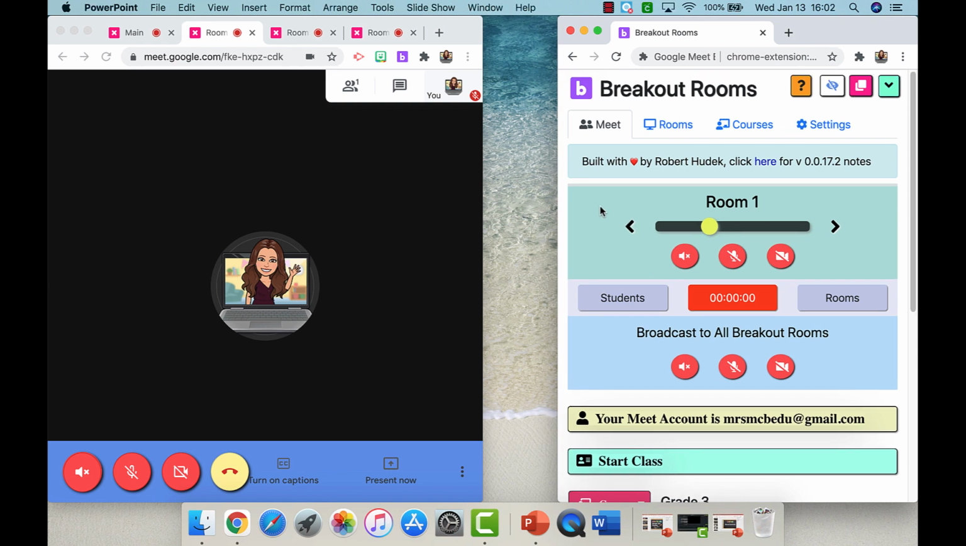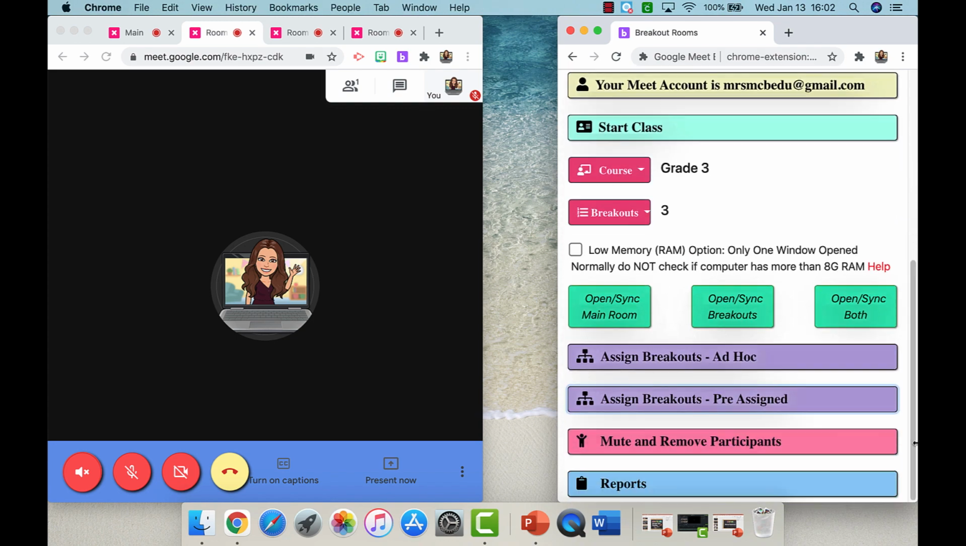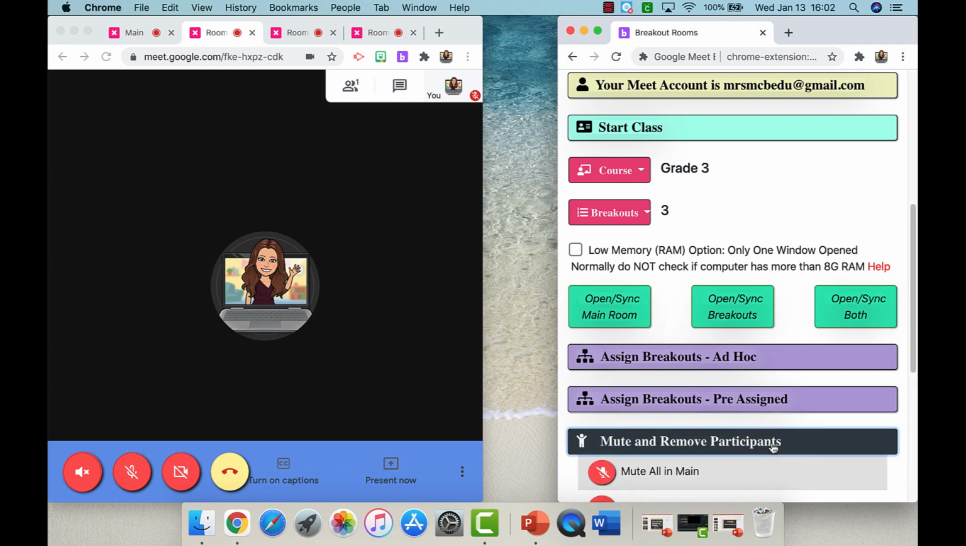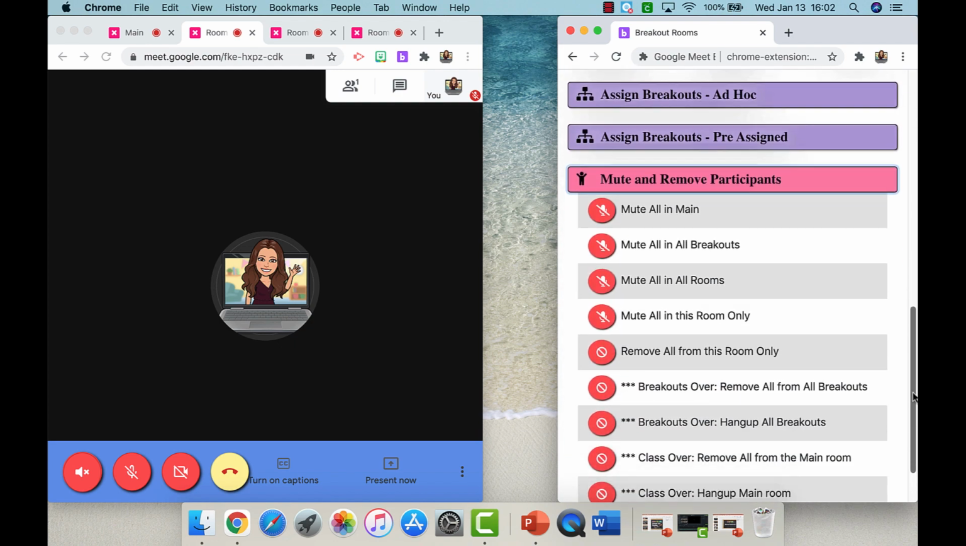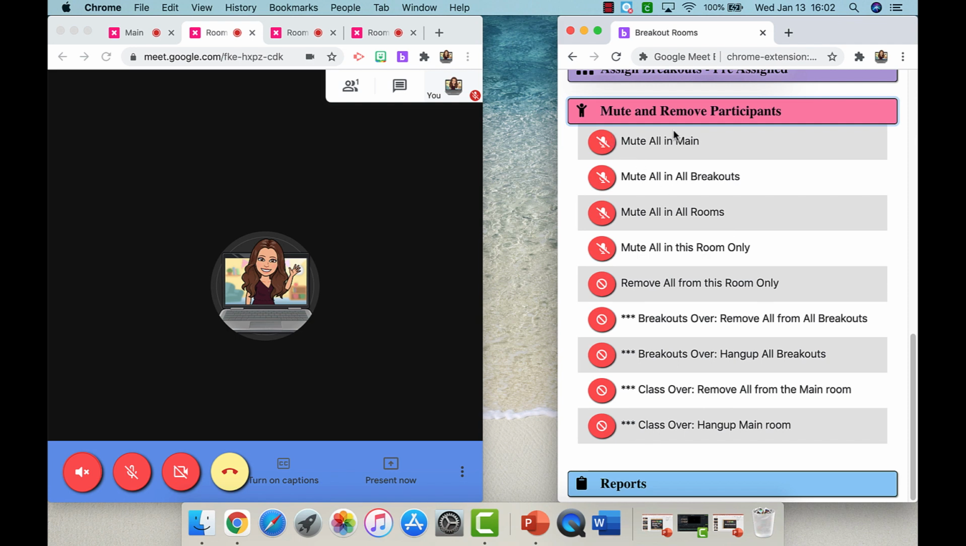Another feature you might be interested in using can be found on the same Meet tab at the very bottom. If you scroll down to mute and remove participants. When you click on this, it gives you quite a few different options. The ability to mute all in the main or all in the breakouts, in all of the rooms, and you also have the ability to remove students. So you can hang up in different breakout rooms and hang up in the main room to remove everybody from that chat. Just makes it a bit easier so that you know the students aren't still in the rooms without you there.